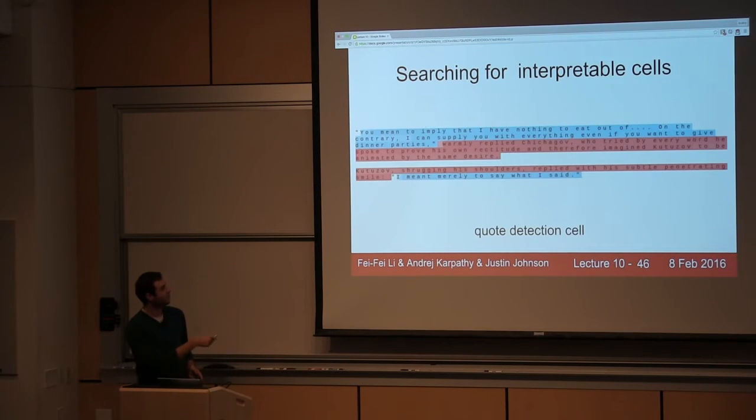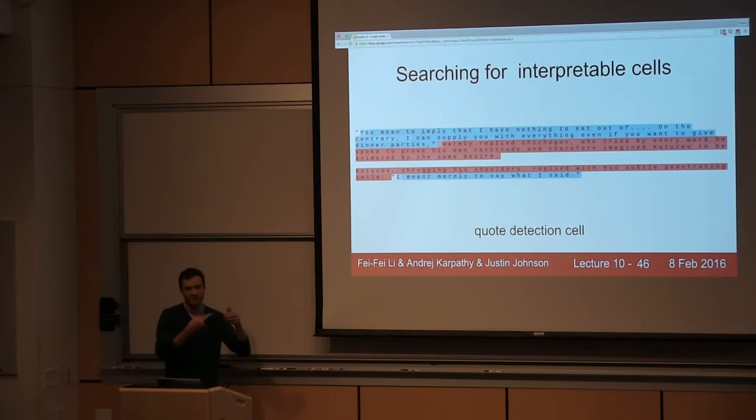For example, we find cells like a quote detection cell. This cell just turns on when it sees a quote, and then it stays on until the quote closes. This quite reliably keeps track of this, and it just comes out from backpropagation. The RNN just decides that the character level statistics are different inside and outside of quotes, and this is a useful feature to learn. So it dedicates some of its hidden state to keeping track of whether or not you're inside a quote.